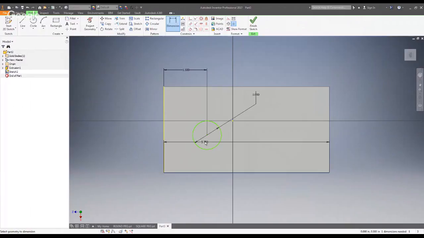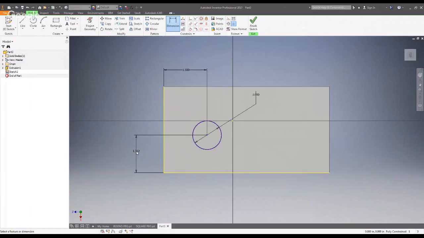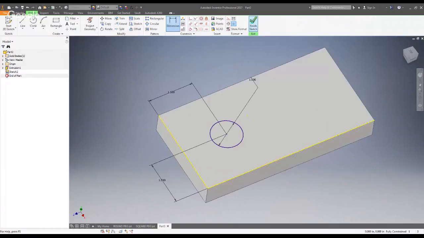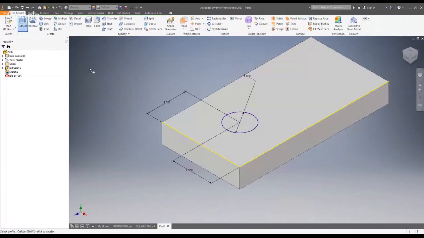I'm going to click here and then go to the midpoint of the circle again and click. And we want this to be centered, so it will be 1.5 inches here because that's half of 3 inches. Finish the sketch. Have a circle drawn there. I'm going to extrude the circle, and boom, it's going up.